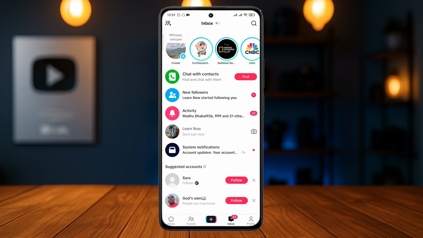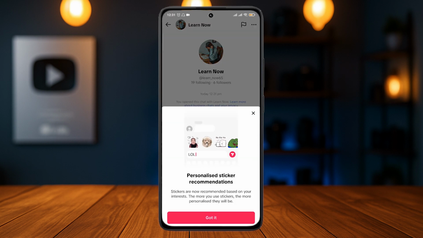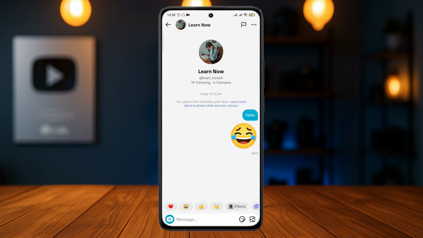Once the message has been sent, it would be visible on the message section right here. So you can just head over to it and make any changes or add any additional messages.